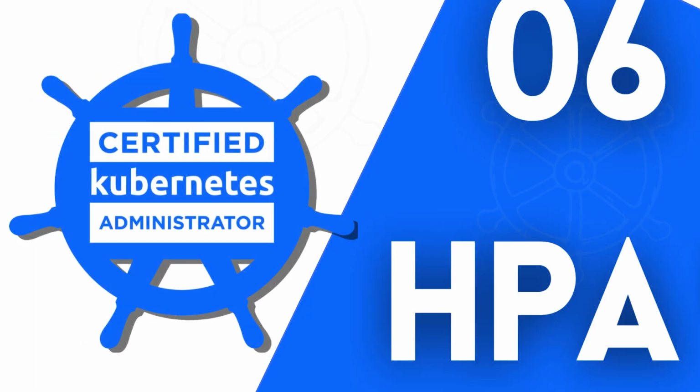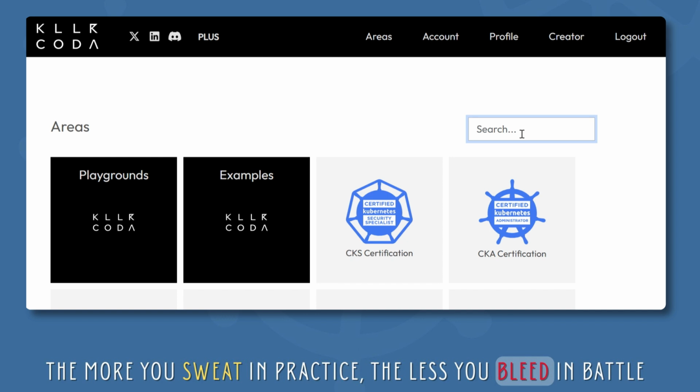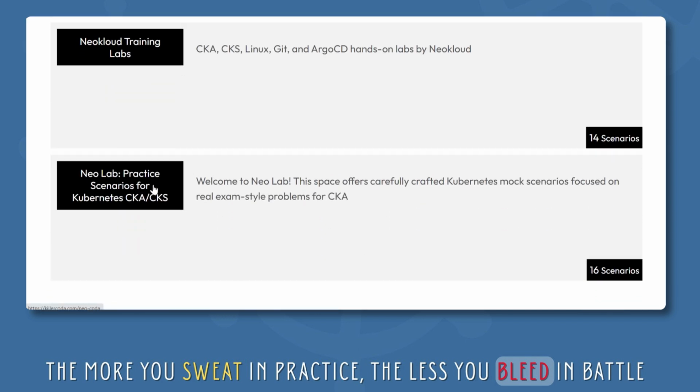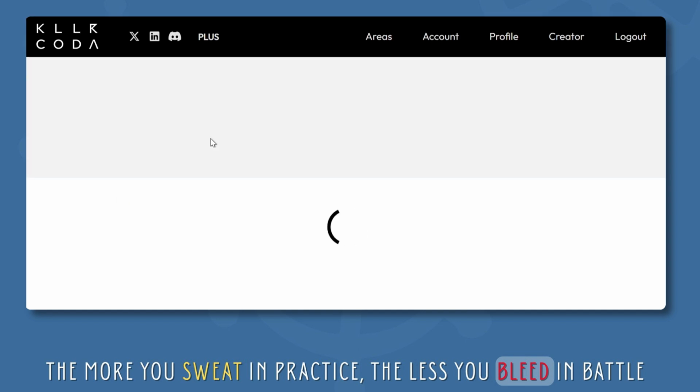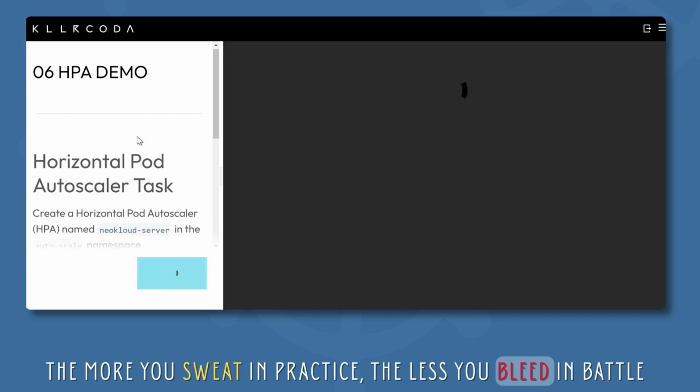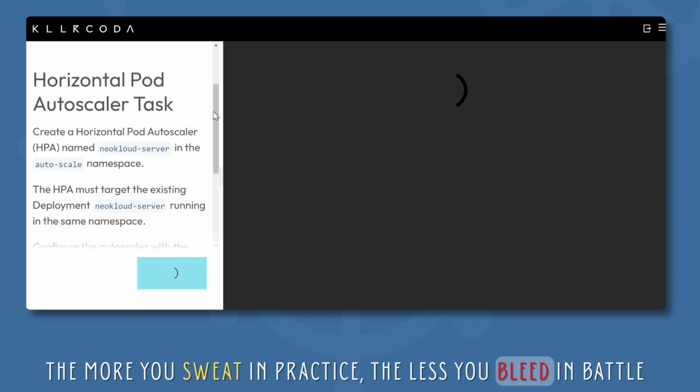And once again, we are back with another practice question. You have to go to Killercoda, and there you will type Neolab. And here, a new lab practice scenario. Go to the sixth scenario and start practicing auto HPA, horizontal pod autoscaler.